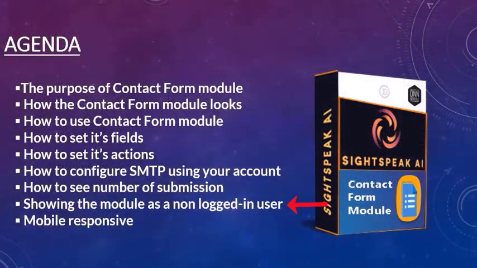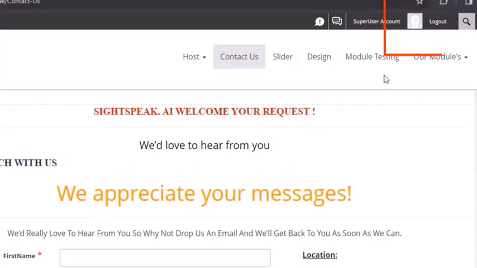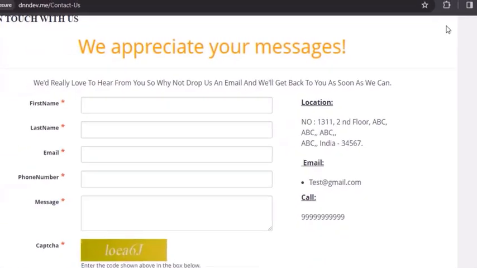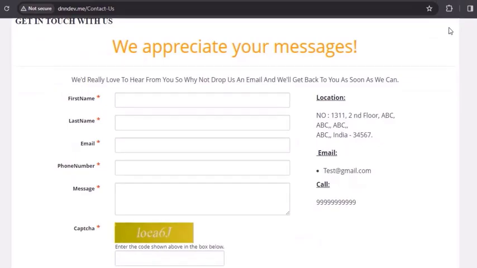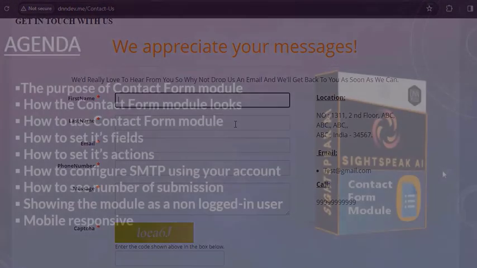Showing the module as a non-logged user. Go to your website, log out from here. See, for a non-logged user, our contact form module will look like this.